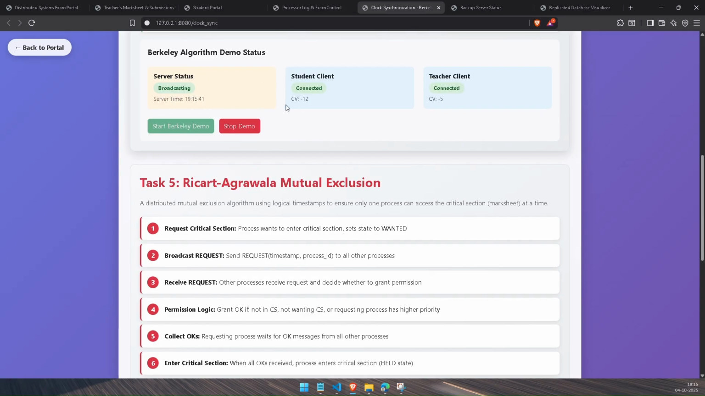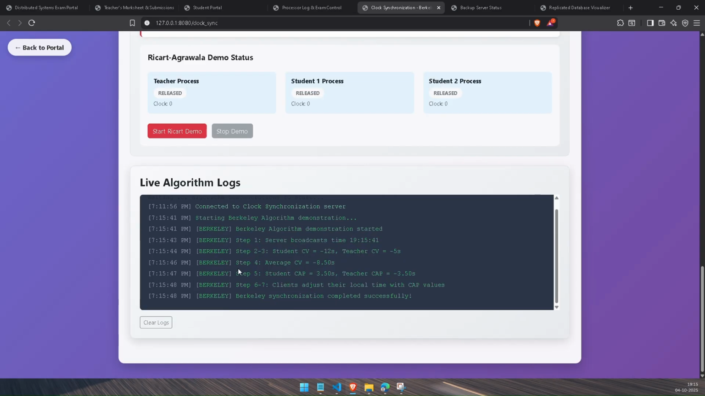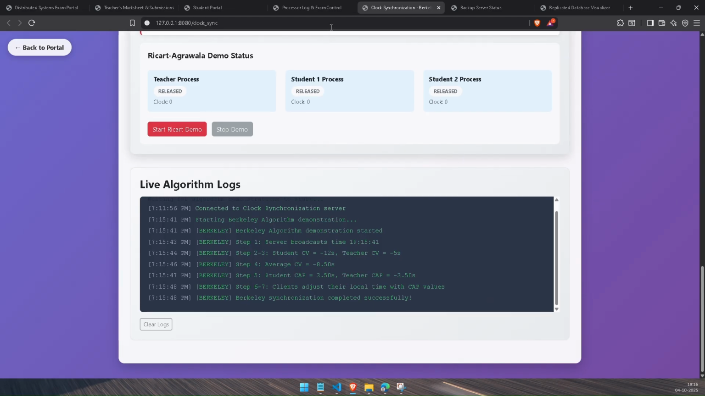Now both the student and teacher clients are connected. We can see the live logs here. As we can see on the logs, the server will first broadcast its time to everyone. Then students will calculate their clock value. Then the average clock value will be calculated. And then the gap will be decided, which means how much difference there is. And then this will be shared to the server, and the time will be adjusted for everyone according to the gap values, thus finishing the synchronization.